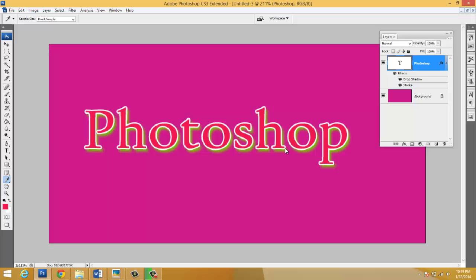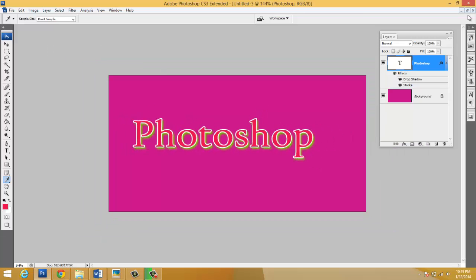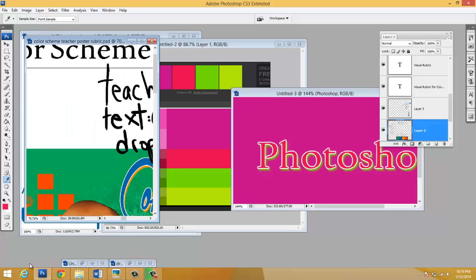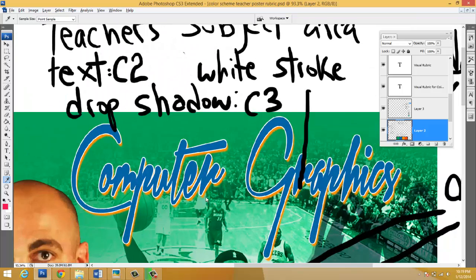And now I can see that when we zoom in, we've got a technique that looks similar to what we created in that original document right there.